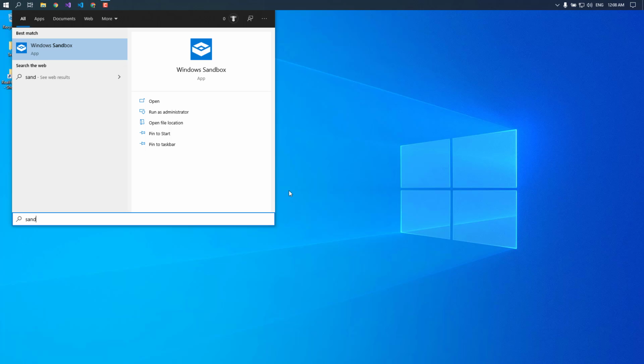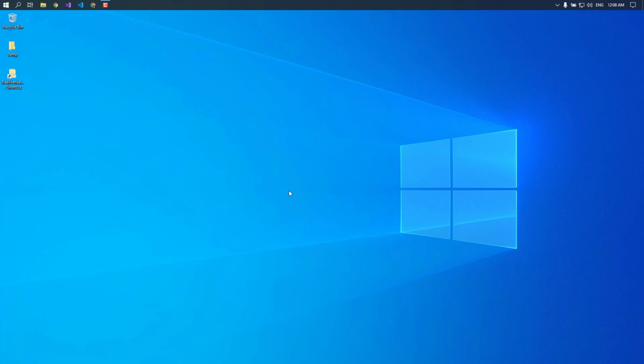So let's discover the sandbox. Just type sandbox. Everything works like a charm.